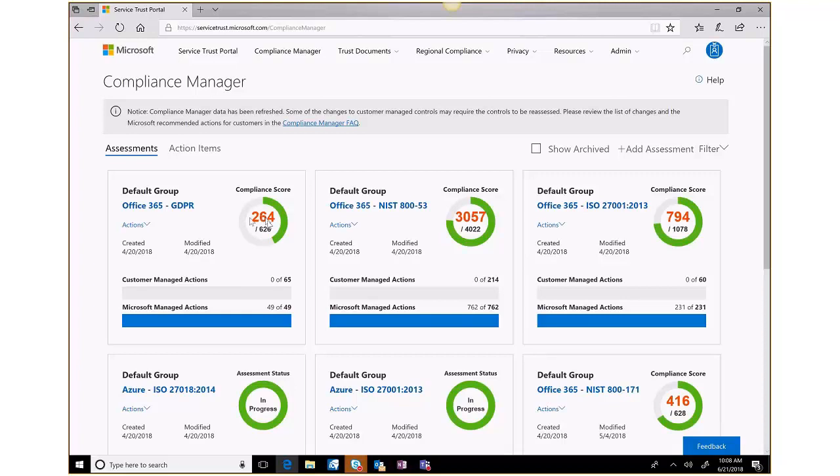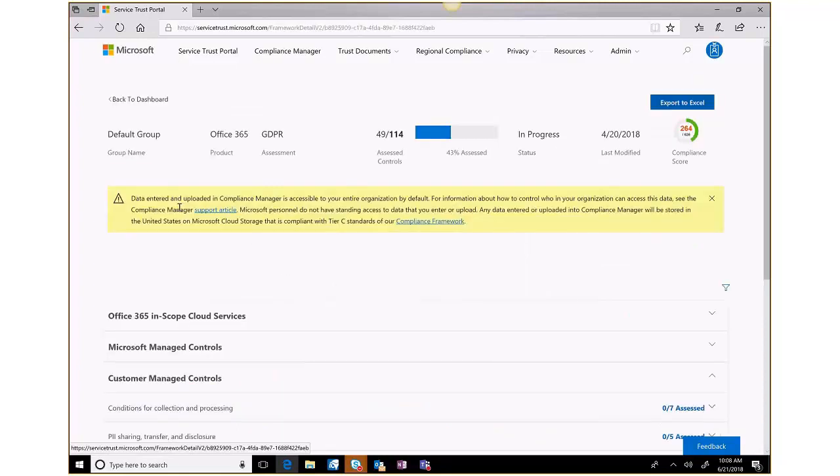And right now I'm at a relatively low score relative to it because I'm in my shared responsibility model. I've got Microsoft managed actions and customer managed actions. And Microsoft, you can see, is doing their job, and you can walk in there. But under customer managed actions, I haven't taken any looks. So let's go take a look in and see what this portal looks like quickly.